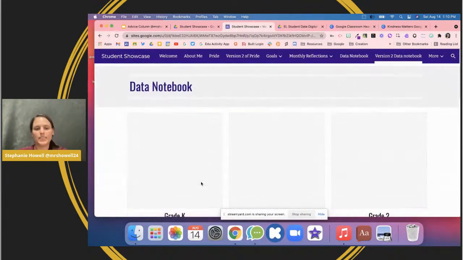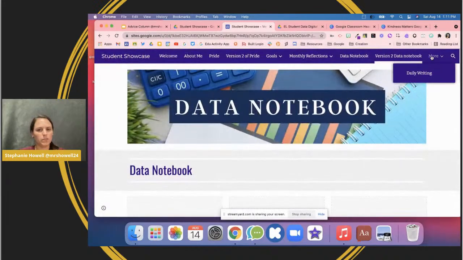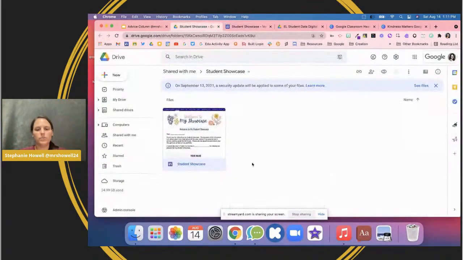And then if you were using that same data notebook over multiple grade levels, you could create a template that has all those grade levels and then just embed that template onto whatever grade level you're working with. So again, if you don't want to worry about the version 2, just go in and you can delete those. It's not hard to delete.